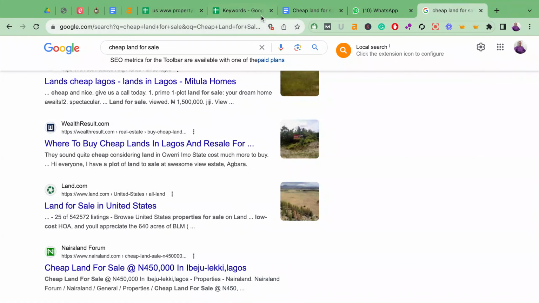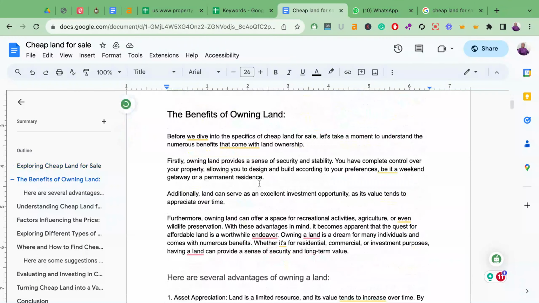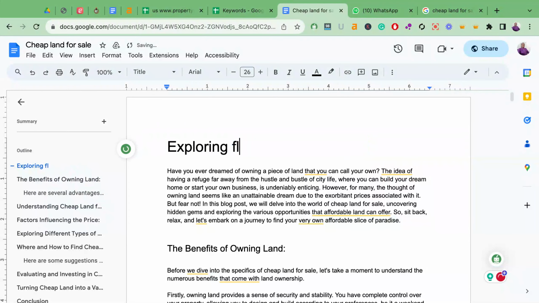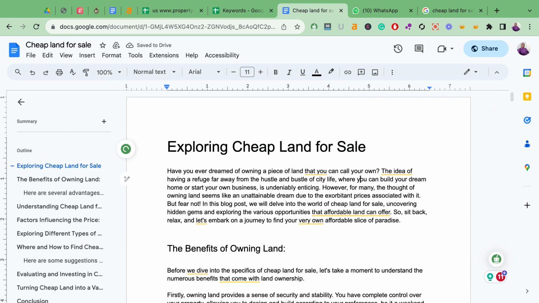But for this content, we're not trying to streamline it to a particular location. Let me check if we have anything like Lagos in our content. No, we don't. So I'm not streamlining it to any location. What I'm trying to do is to make sure that it aligns with search intent.